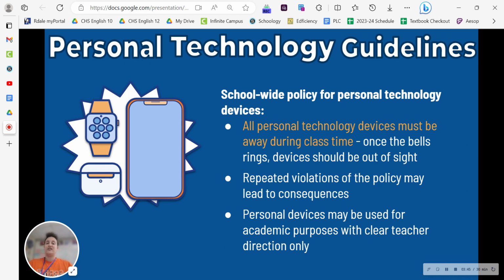We'll be following the district's personal technology guidelines, so this should be the same as all of your other classes. All personal technology devices, like phones, smartwatches, etc., must be away during class time. Once the bell rings, they should be out of sight. Repeated violations may lead to consequences, so please put those phones away. You won't need them during class, and if there is an exception, I will make that very clear and let you know when you can get your devices out. But in general, once the bell rings, they should be away.